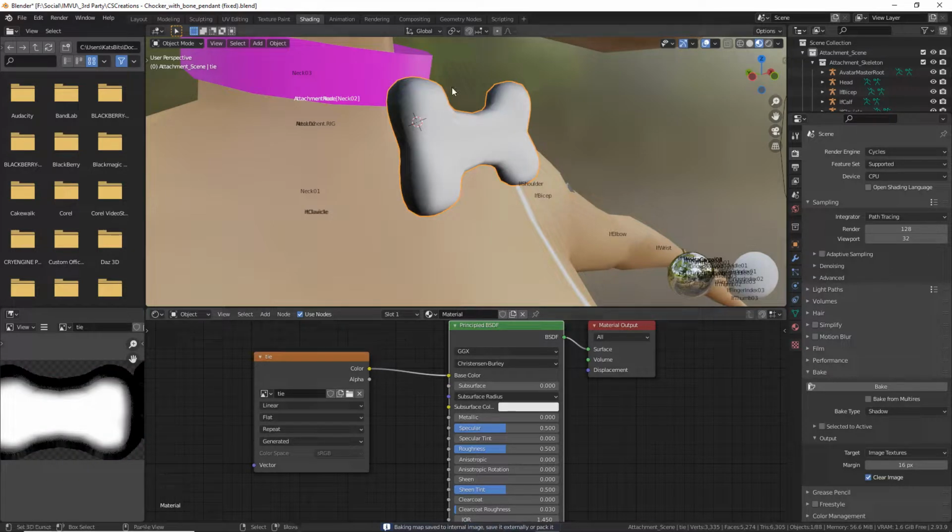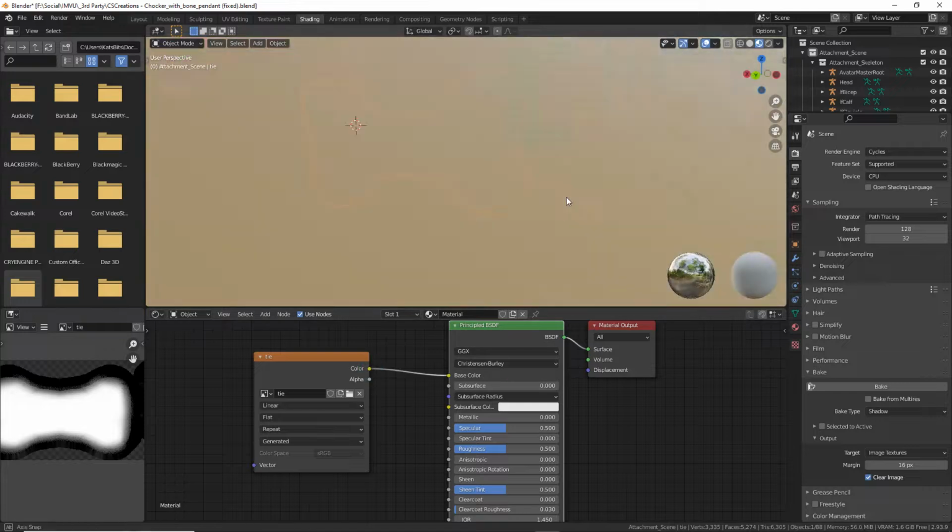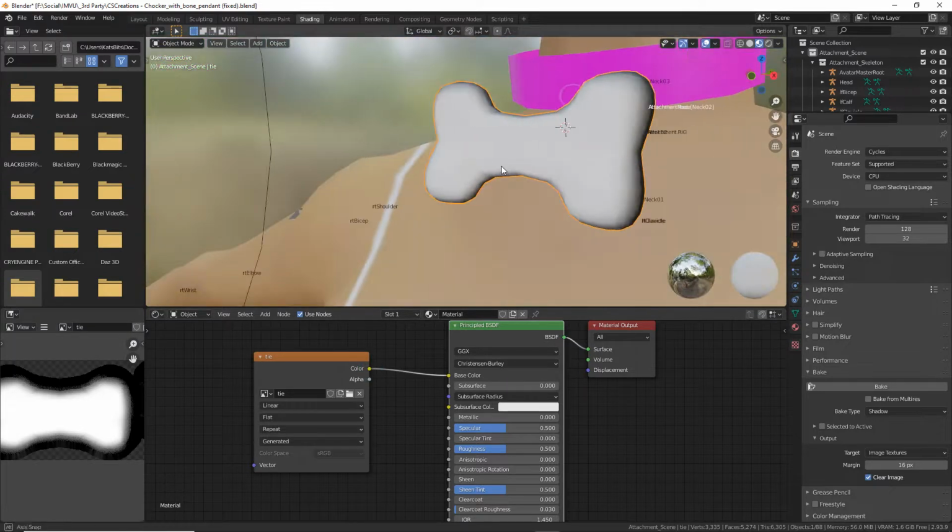Right. Whoops. Yeah, so it did it without it. Some of the maps will work or bake with it being connected. Other ones need this to be disconnected. But, you know, you can generate your maps, save the images.